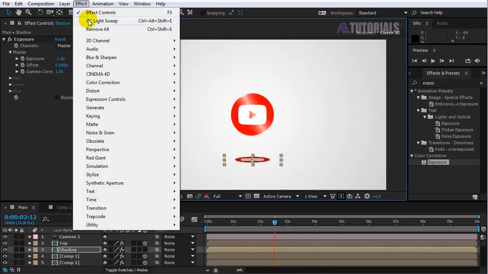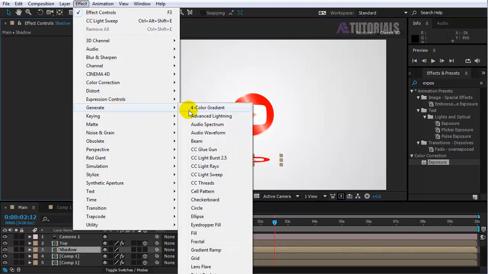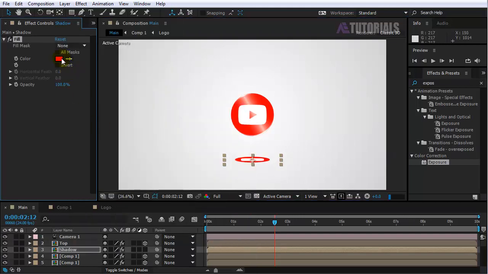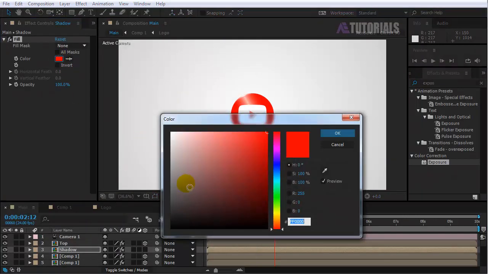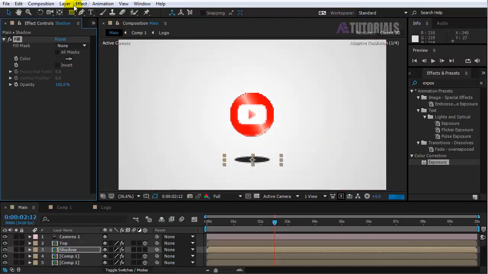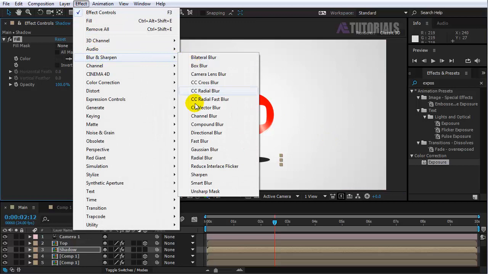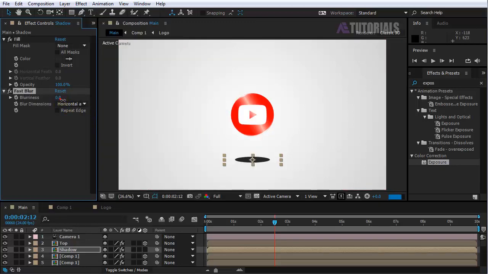Go to Effects, then Generate, and then Fill. Here make the color black. Again go to Effects, Blur and Sharpen, and then Fast Blur. Here make the blurriness value 150.